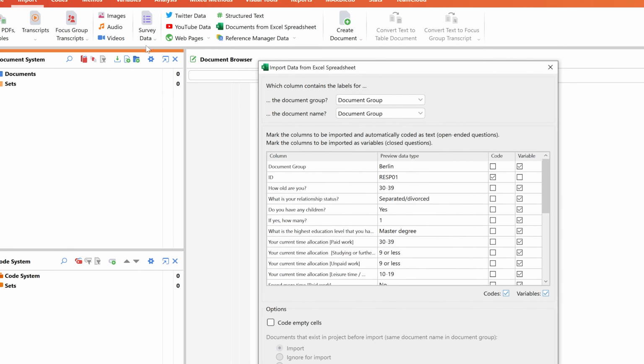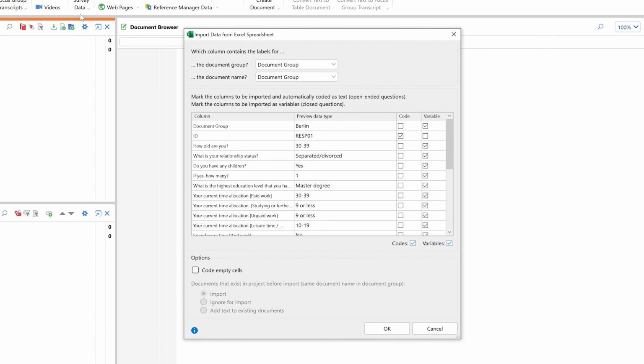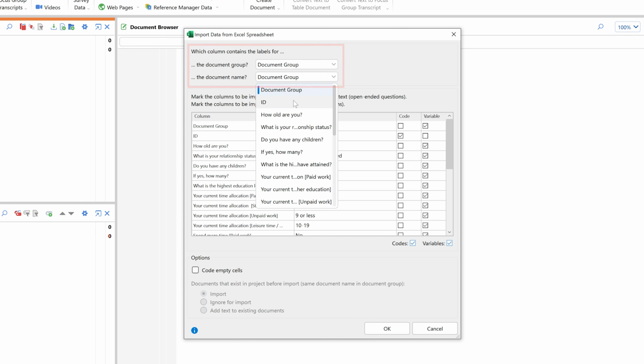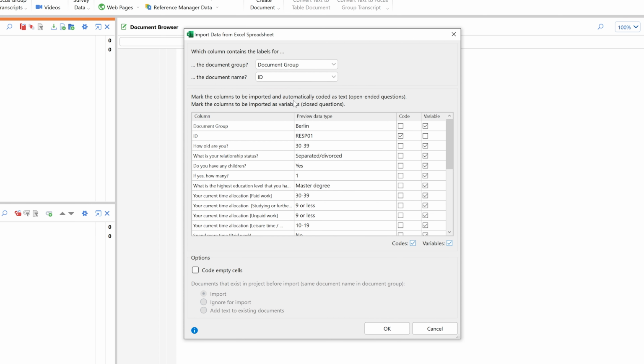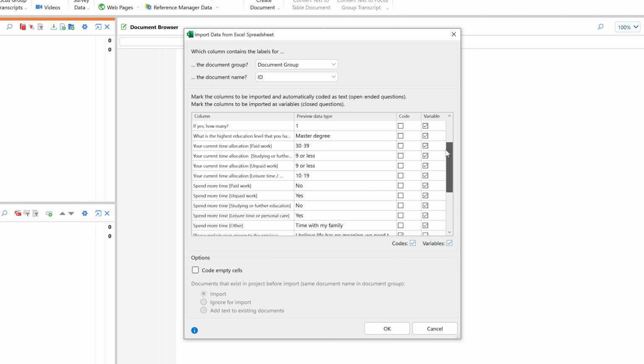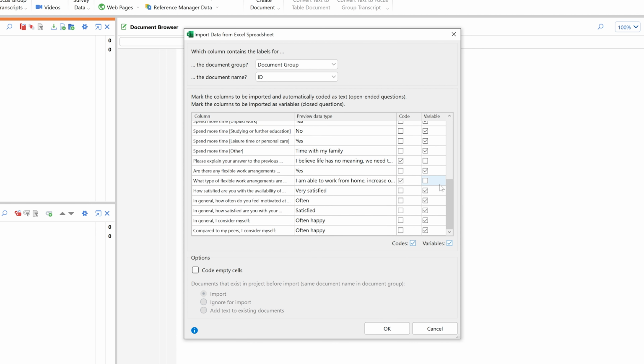A separate document is now created for each person in the dataset. At the top, we can select which column contains the information for the document group and the document name. There are two options for dealing with the answers. The answer can be added to the document as text and automatically coded with the question, which generally works best for open questions and enables further qualitative evaluation of the answers.